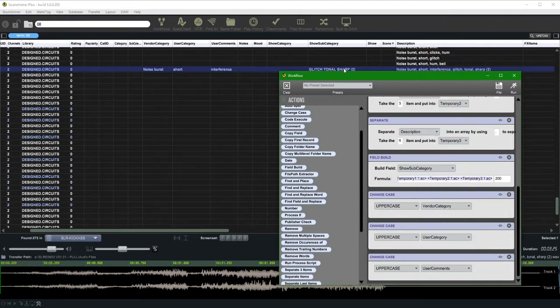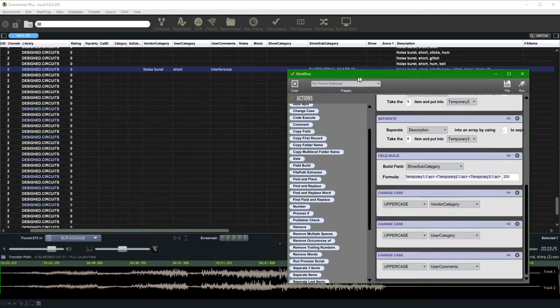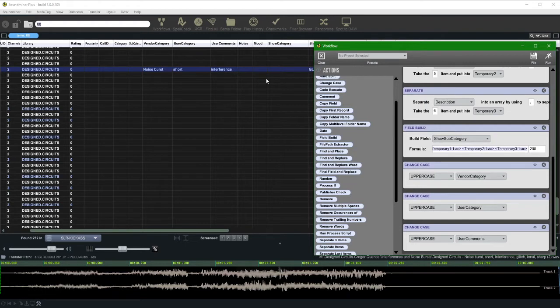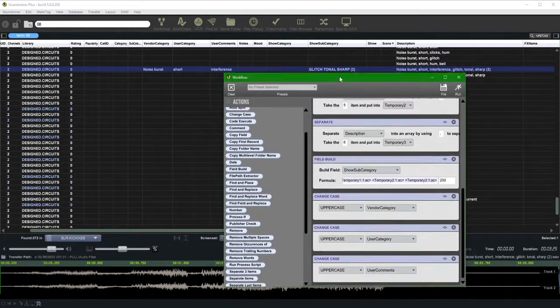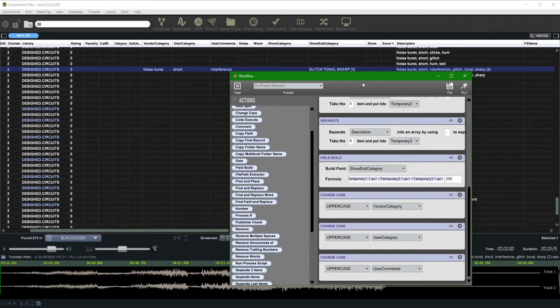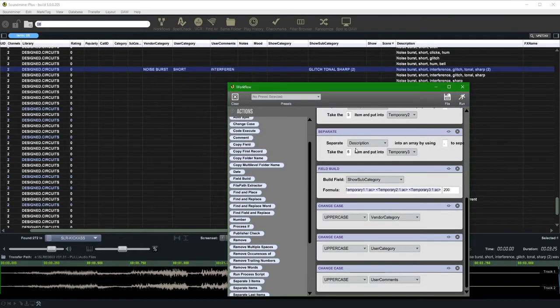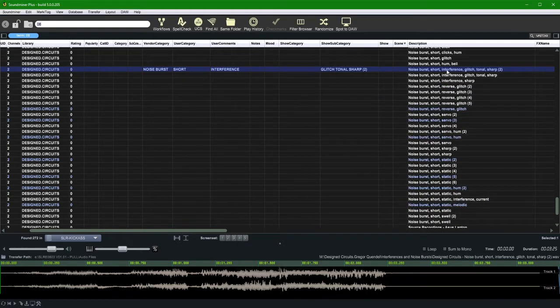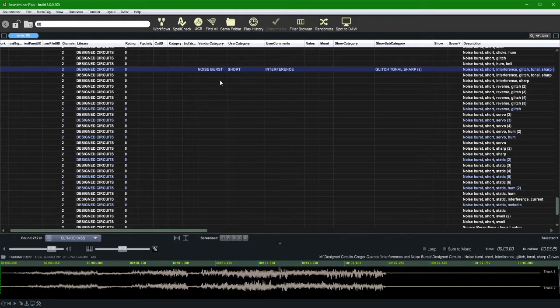Now some people would probably want to put these into notes instead of show subcategory. I just like to have notes open and ready so that I can go in and put in any kind of notes that I have as I come across the sounds. So let's try this again. Great. So that's working. That's awesome.